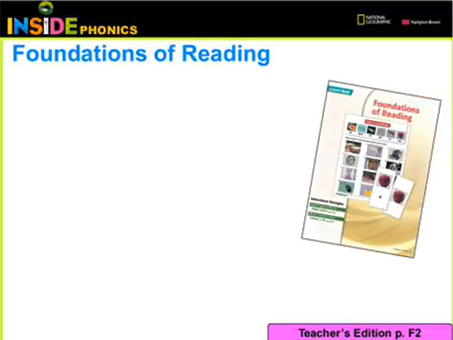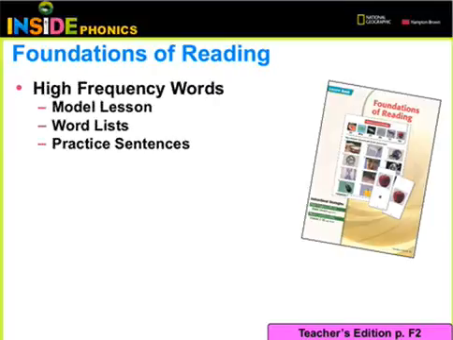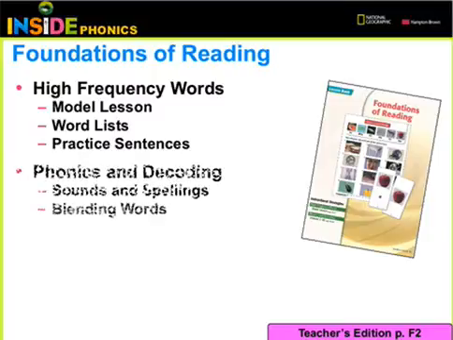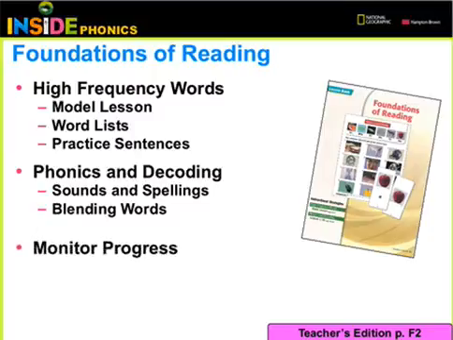The foundations of reading instructional path consists of high-frequency words. You will model a lesson, there are word lists, and there are practice sentences for you to use. And then phonics and decoding with sounds and spelling combinations of consonants and short vowels, and then blending words practiced. And finally, you will monitor your students' progress to make sure that they're picking up the skills that they need.